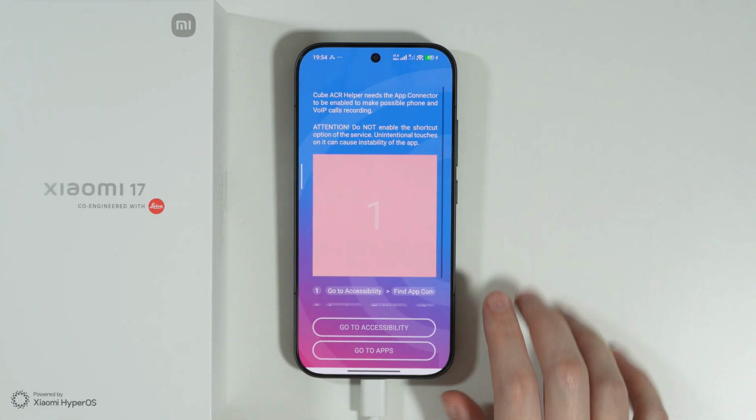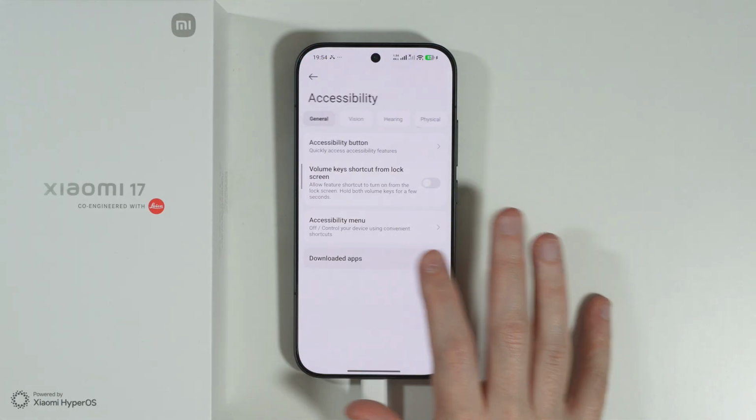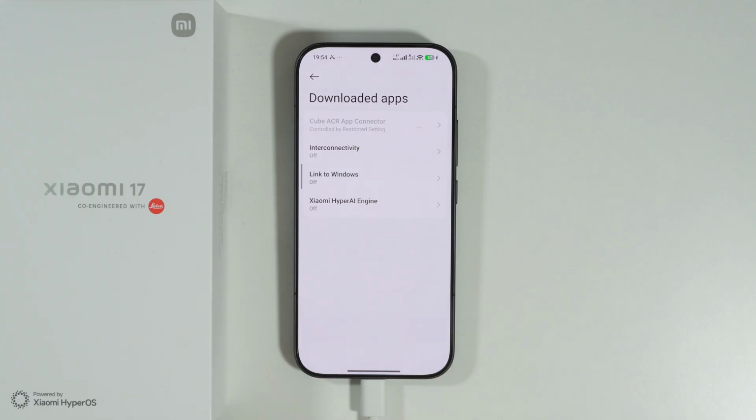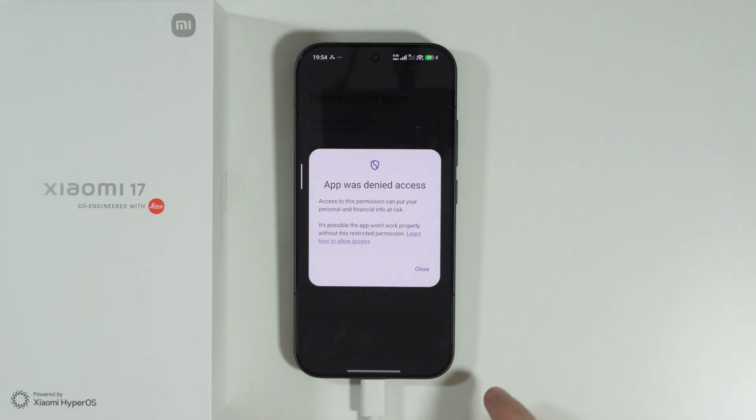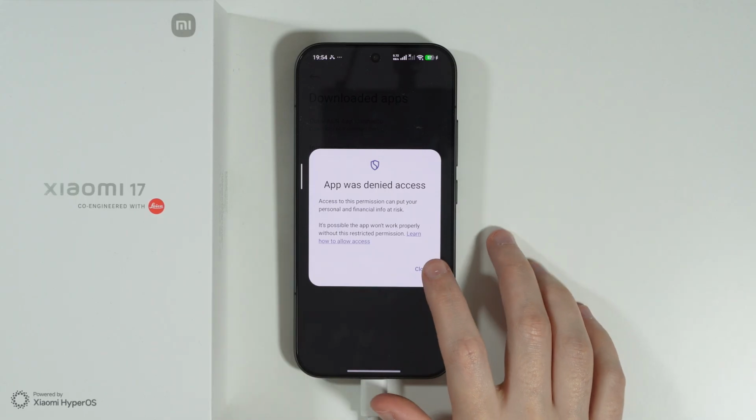There we go. In here we need to tap on go to accessibility. Next, choose downloaded apps, and you will find Cube ACR app connector. And even though it is grayed out, you want to tap on the option in order to see this message, app was denied access. That is completely fine. We want to see it, and we want to close it.